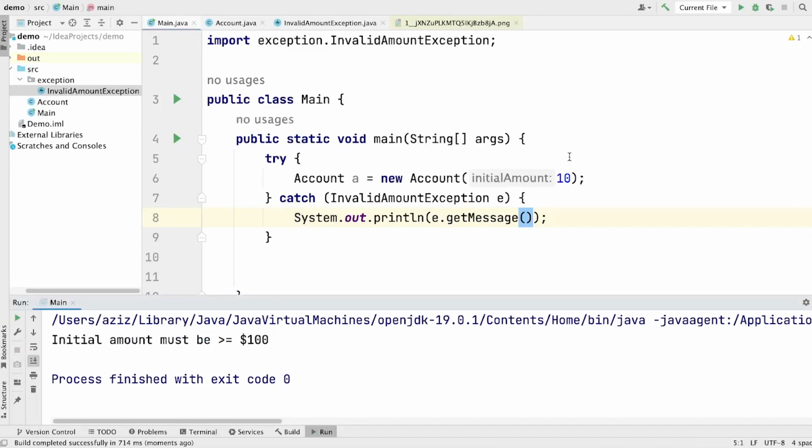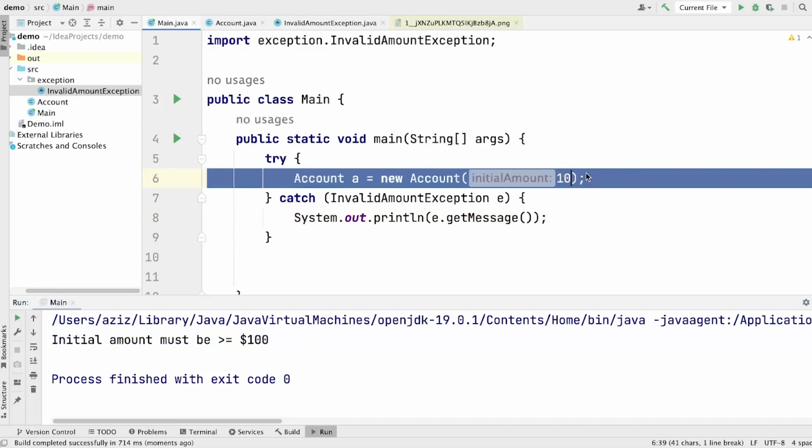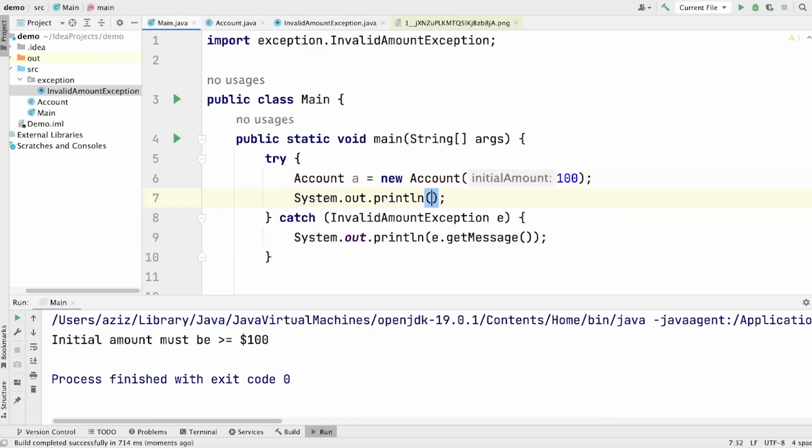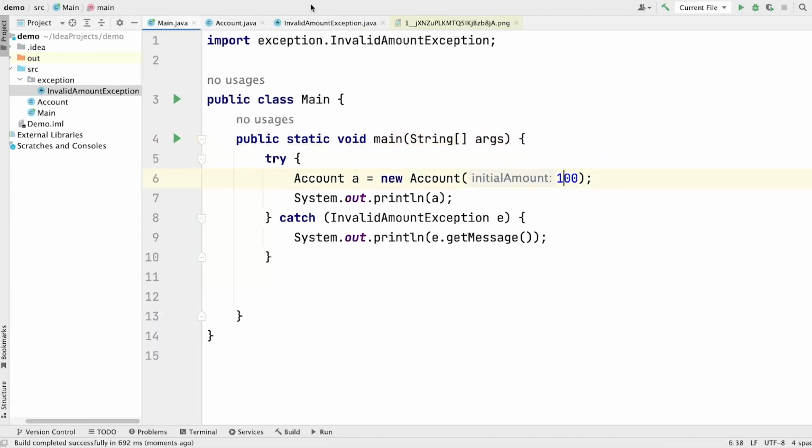We are passing the initial amount as 10, that is why it is throwing an exception: initial amount must be greater than or equal to 100. So let's make it 100. And after making it 100, let's print the amount on the screen. Let's run the program and now you can see that we are able to create an account with $100, and the balance of our account is $100. So the first problem is solved.